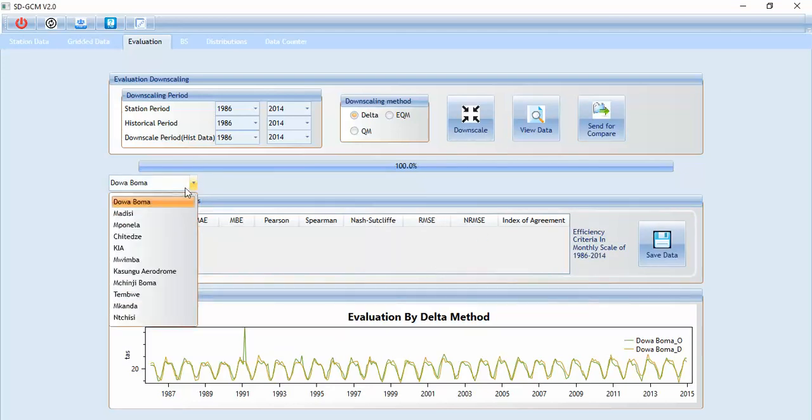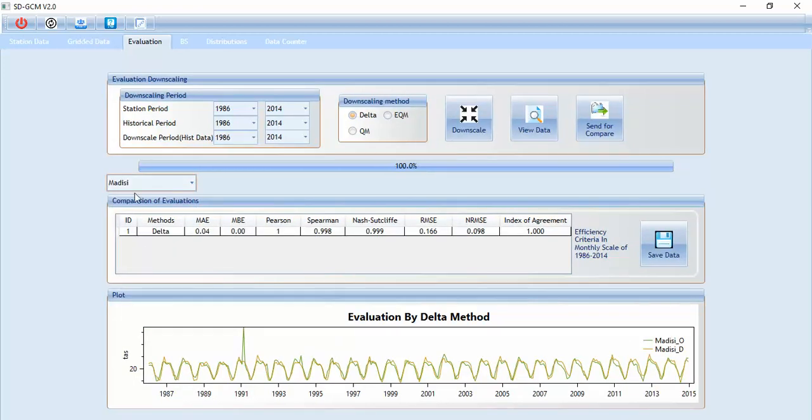And in this format, for example, if I click the name of a station, for example this one, because as you remember, I downscaled all these stations in one process. This is very fascinating here. So for example, for the Medicine station, I click it, the Medicine station for the delta method, the MAE like this.